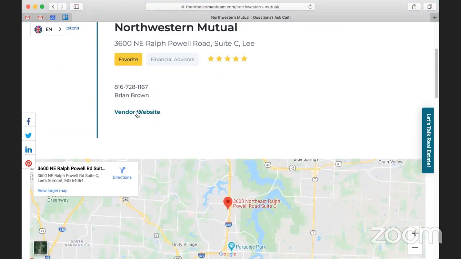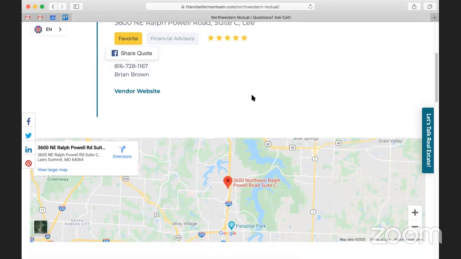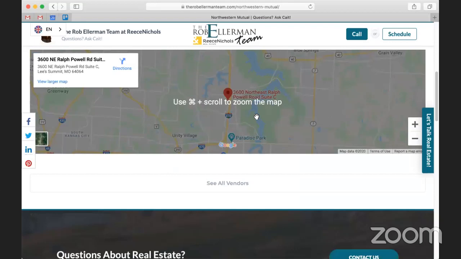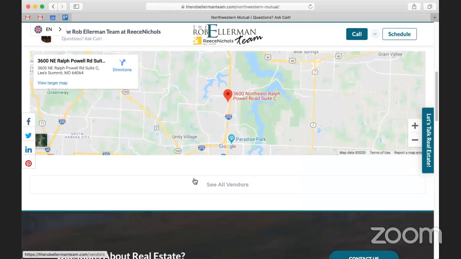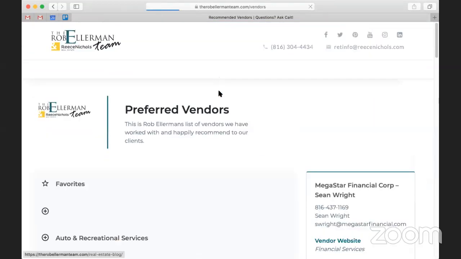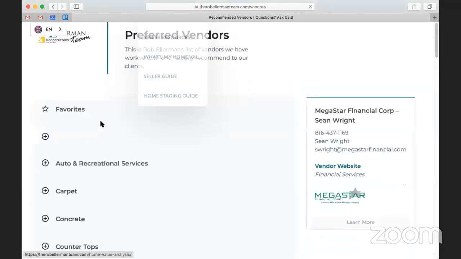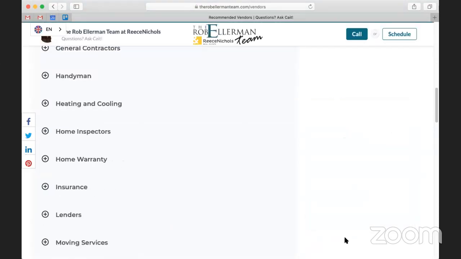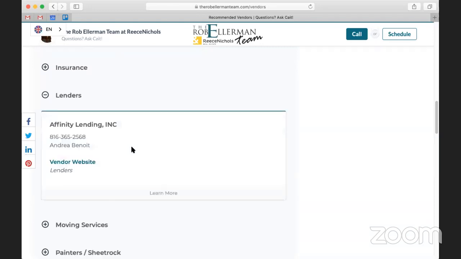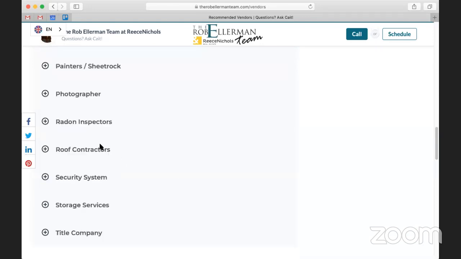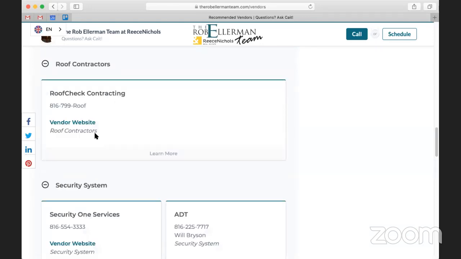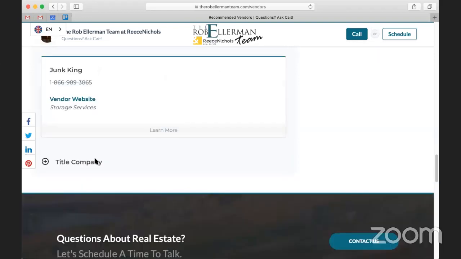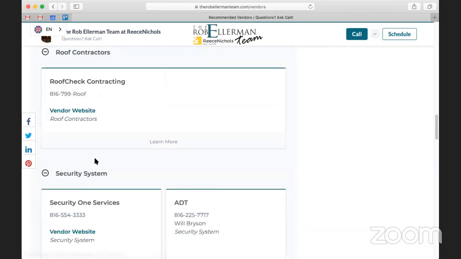It is going to be linked out to the vendor website, and then there's going to be contact information for the actual person, and a cool little Google Maps integration in here, which shows you exactly where you can find it. You can have favorites that are set up top. You can have a favorite vendor that will show on the side. And you can break it down into as many categories as you want here. So, title companies, things along those lines.